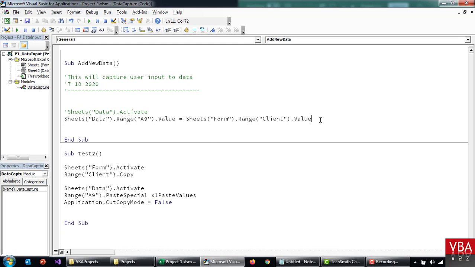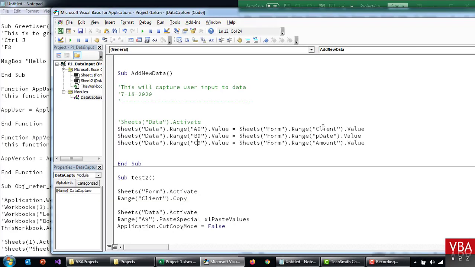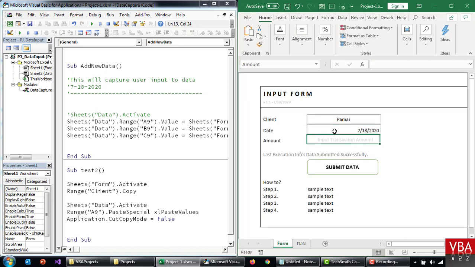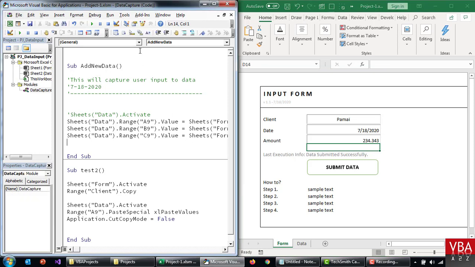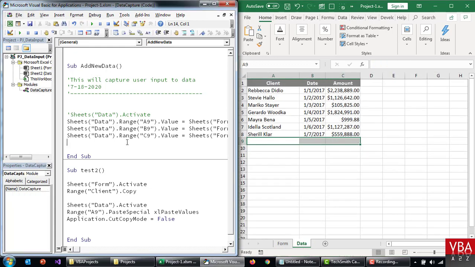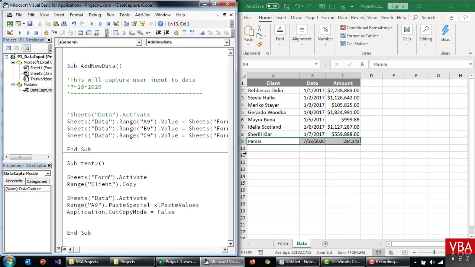Now similarly, if we just replicate these three lines for client, date, and amount, and then here A9, B9, C9, right? I'm gonna clear this. I'm gonna put a date here and the amount here. Now I'm gonna run this. So the value has been added here. This is actually the more efficient way to do this. Now I'm gonna run again. So it is added.